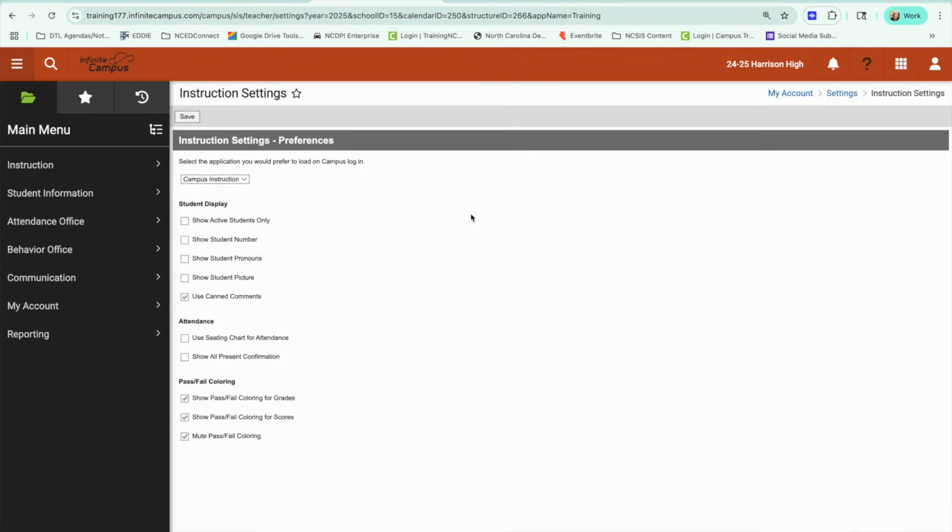And then instruction settings. So this option is also available in the gradebook, but from here you can decide what you land on when you sign in. And for teachers, campus instruction is likely the best option. Then you have options to either show or not show active students only, to show student number, pronouns, to include the picture, and to use canned comments. And then you also have the option for your gradebook settings to show colors for scores or grades and then mute those colors. Like I said, you can get to this from your gradebook as well.